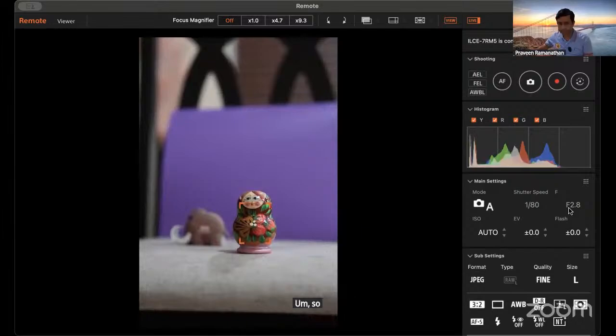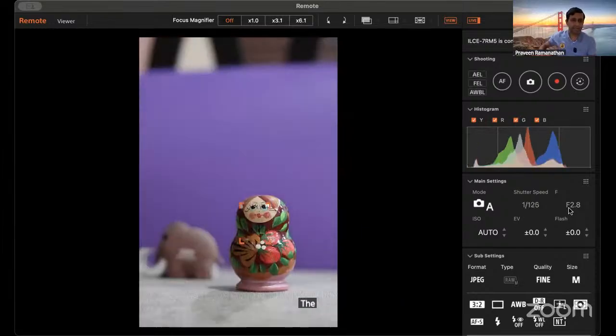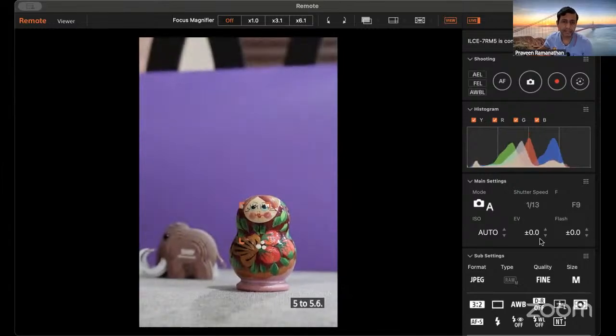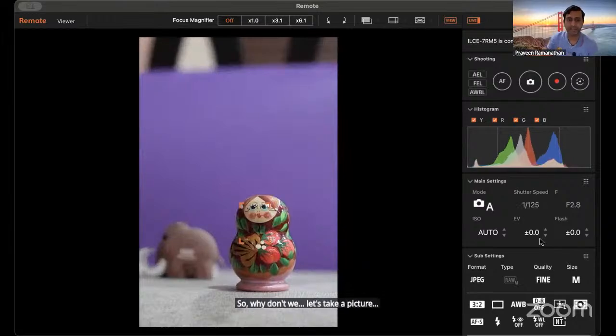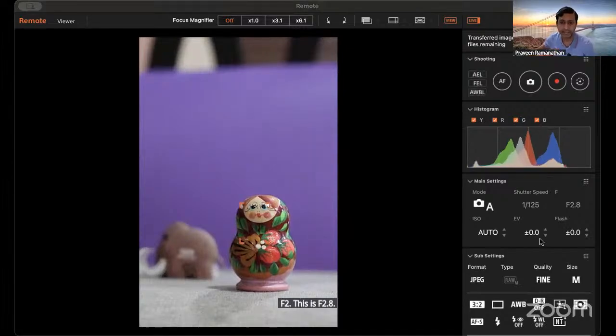You can see the image, the doll is very sharp, whereas the mammoth, you can't even make out what it says on the background there, right? So as I turn my aperture dial, you can see that the aperture is changing on the right. It's changed now to f4, to f5, to f5.6. Why don't we take a picture first here at f2.8. Okay, all right.